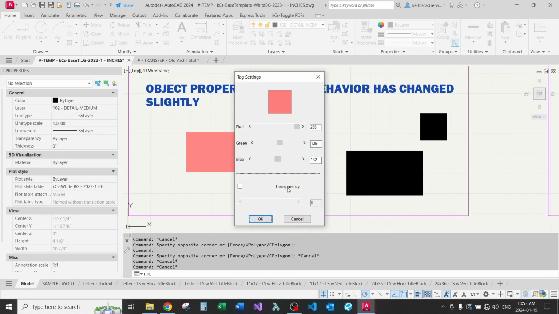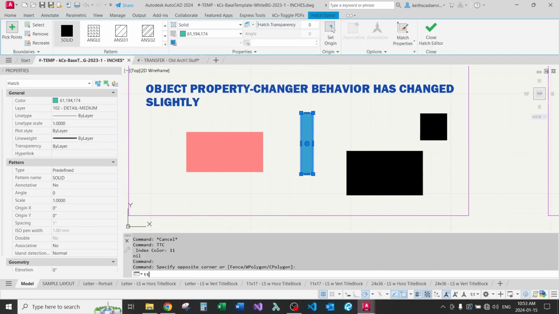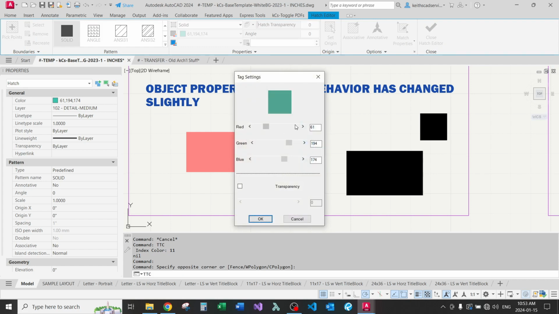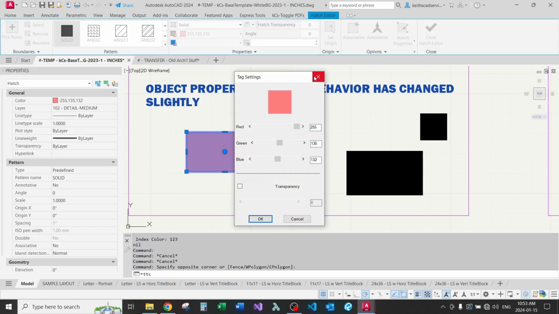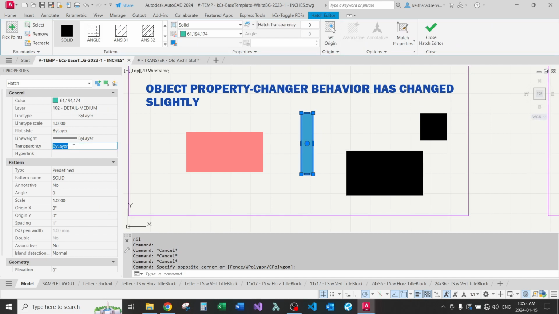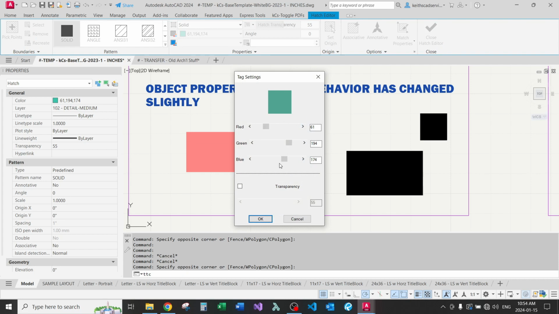So if I do that without a selection, same behavior as before, but if I do TTC now, it picks up the color override. So if I change the transparency, let's change it to 55, not 555. Oops. So it does pick up the 55, but you actually have to click this to activate it. Let's go OK.